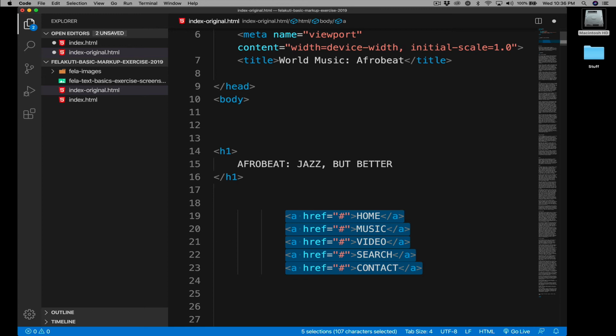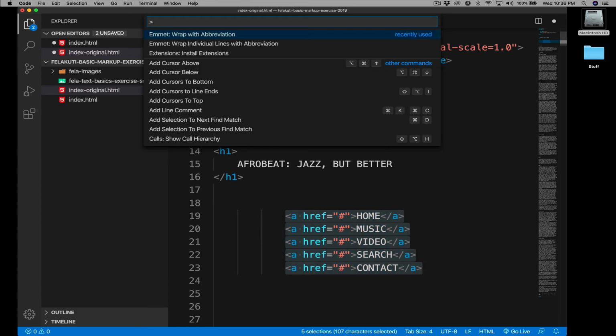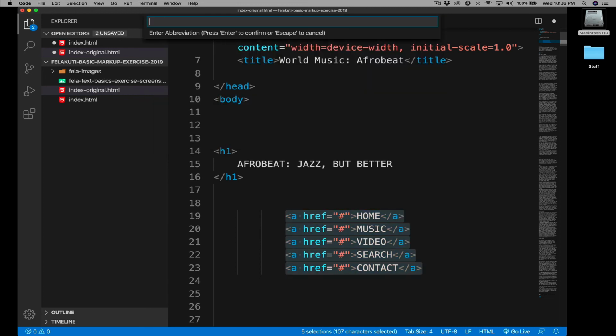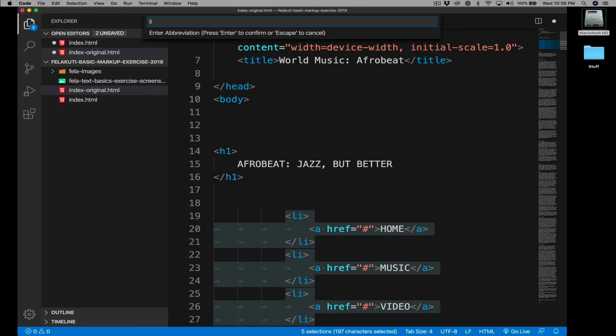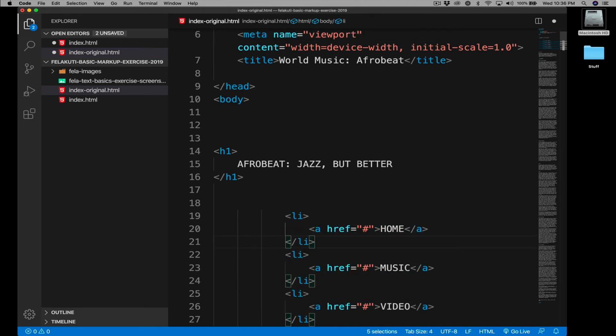I want to wrap them each in an li. So Command Shift P, or on Windows Control Shift P, brings up the command palette. The Emmet wrap with abbreviation was my last command, so it's automatically selected. I press return. Visual Studio Code asks me what abbreviation do I want to put in, what tag do I want to put in, an LI. There we go.